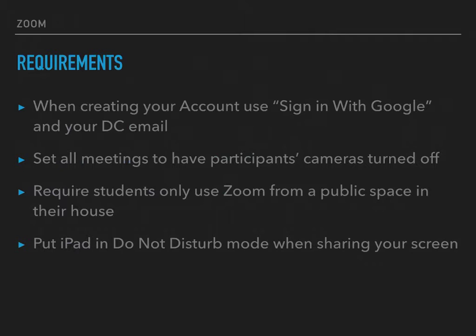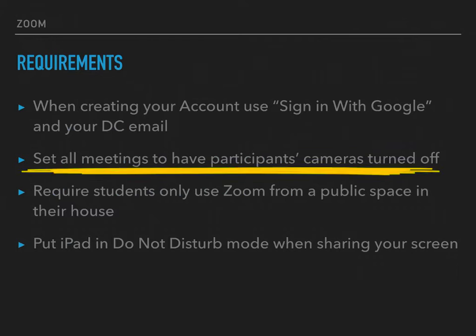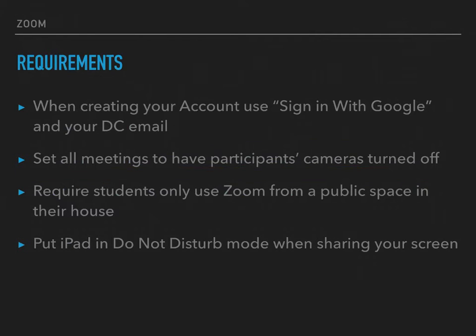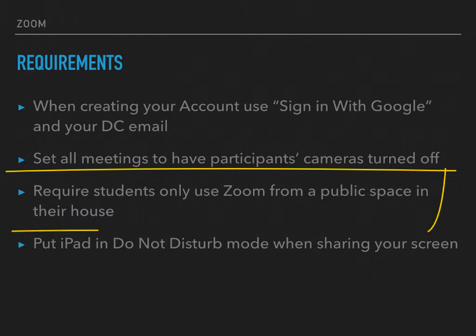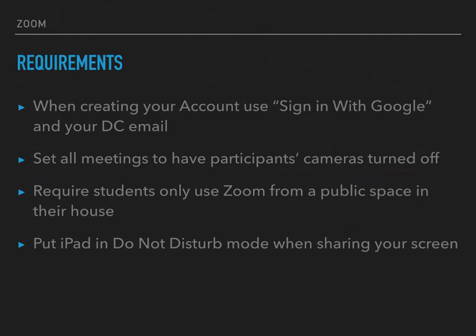Now, in the settings in Zoom, you must go in and set it so that the cameras of the participants are turned off. I'll show you how to do that. You will also want to require your students to use Zoom only in a public space in their house. So they shouldn't be doing it in their bedroom. They should be out in the living room or a family room or at the dining table, wherever. It's a public space in the house.